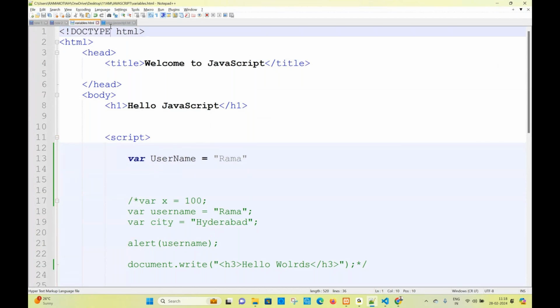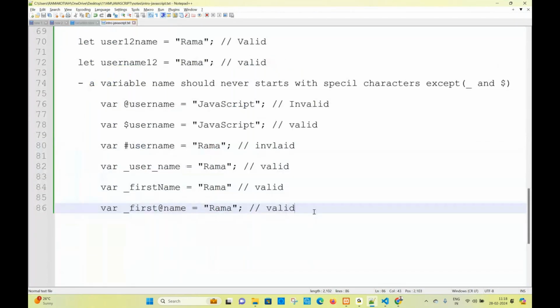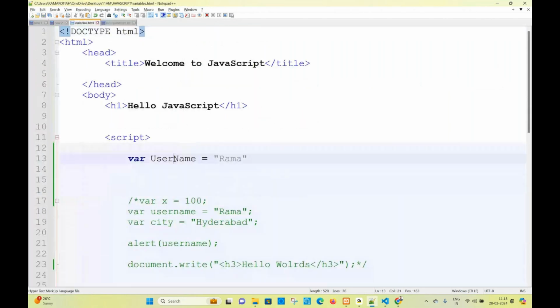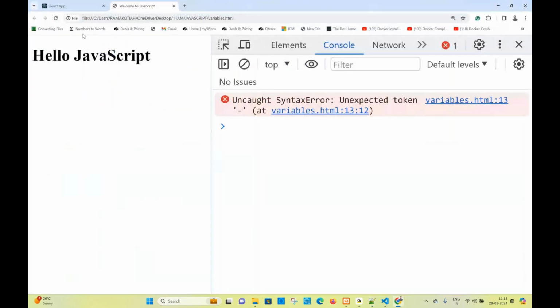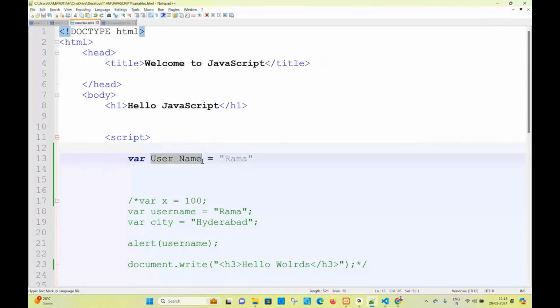Let us come here now. Tell me, this variable, user space name, is it valid? User underscore name is valid. User hyphen name is invalid. User space name is valid? Invalid. There should be no spaces, no hyphen. That means it is considered like two variables. A variable should have one name only, but it looks like two names for a single value. So it is an ambiguity. Let's write the third point also.